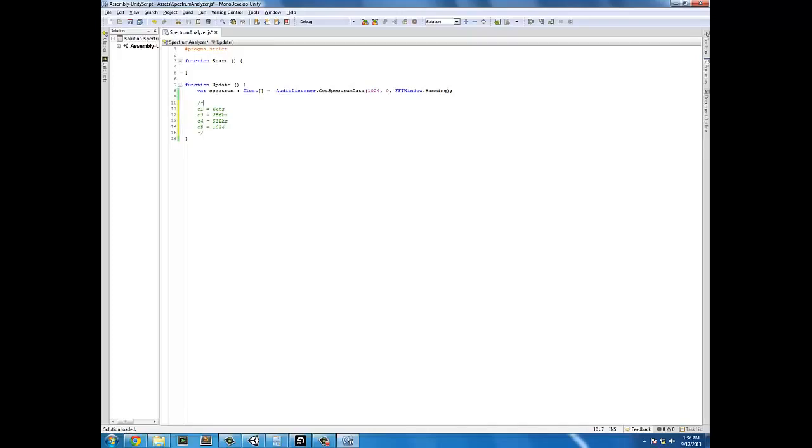Okay, and this spectrum array holds an array of 1024 values, and those values contain the volume of certain frequencies in the sound. Okay, so the first element in the array, spectrum[0], is going to contain the volume of 0 to around 21 Hertz. This whole array represents from 0 to 22,050 Hertz. That's half of 44,100 Hertz.